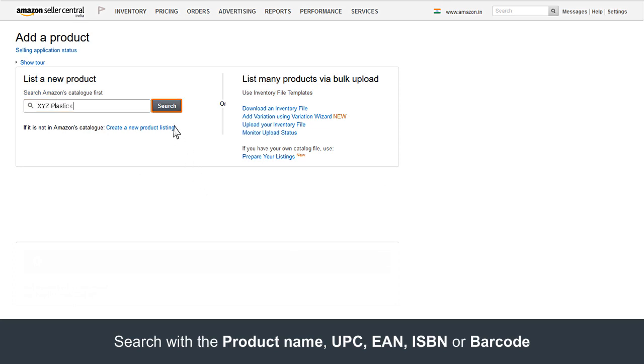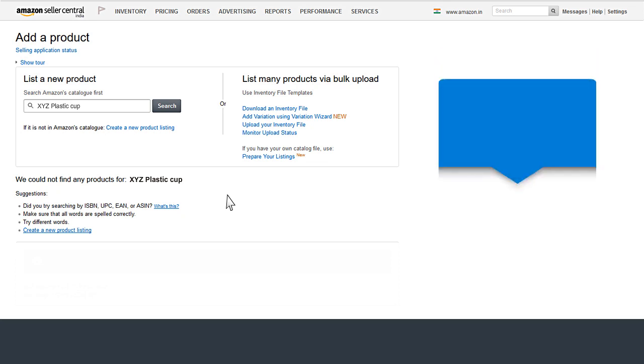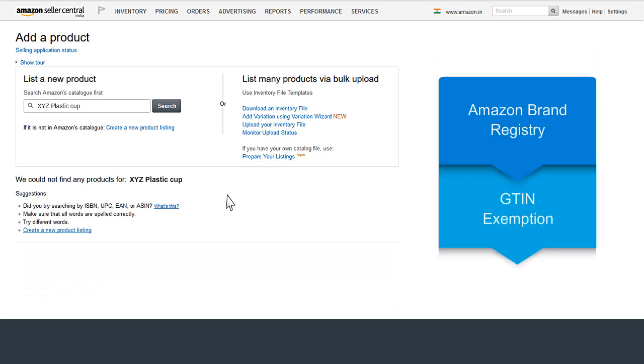Enter the product name in the search bar and click on the search button. In case your product does not have a barcode, you can still proceed with Amazon Brand Registry or GTIN exemption to add your products. Watch our videos on Amazon Brand Registry and GTIN exemption process to know more.